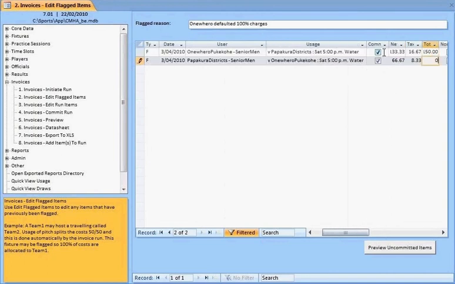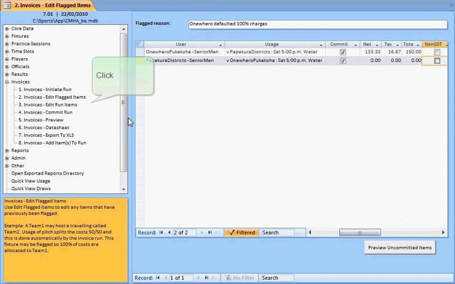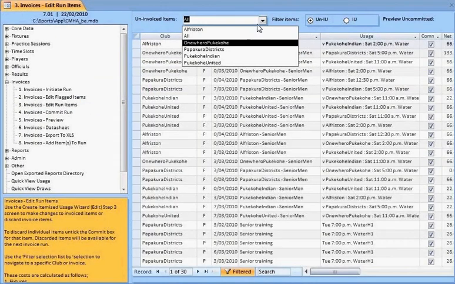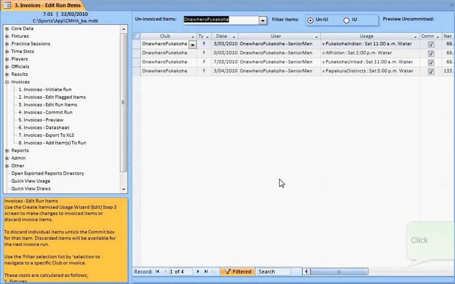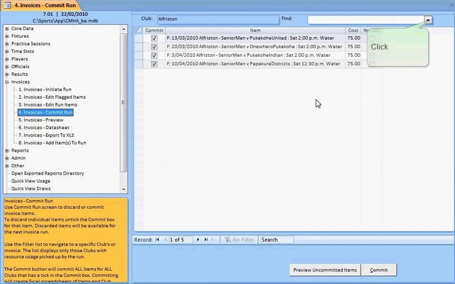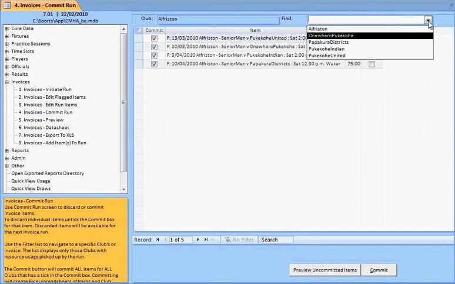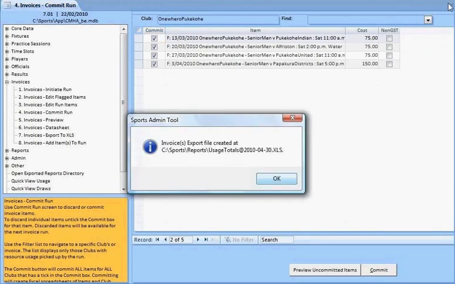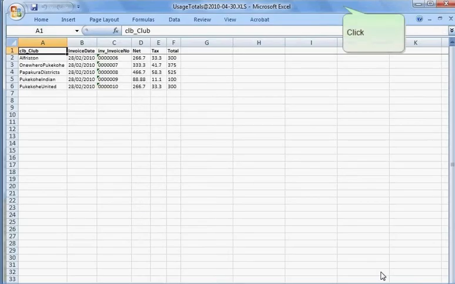Pitch usage and costings is your data and you can manipulate it as required. There are no checks and bounds tying your hands. Use the security feature to limit access to Sports Admin Tool if required. Untick Commit box to remove items from run. These items will be available in the next run. Commit run to apply an invoice number to items and create Excel spreadsheets for usage in third-party accounting packages.